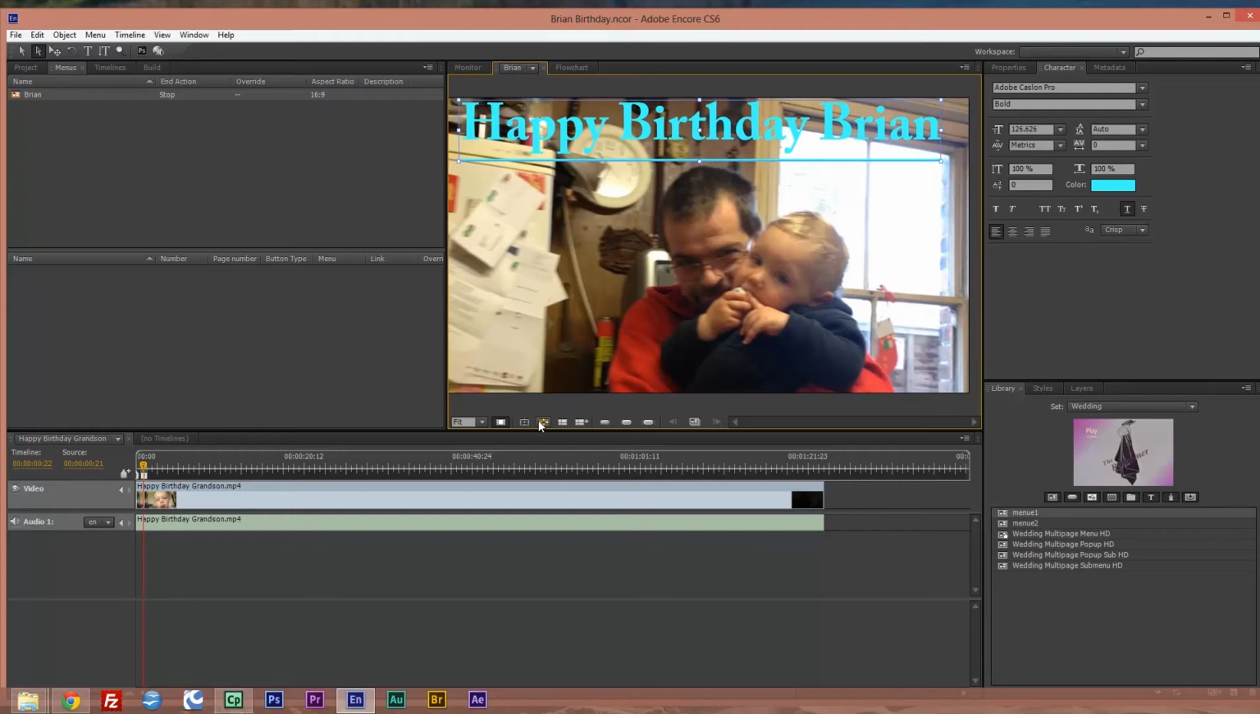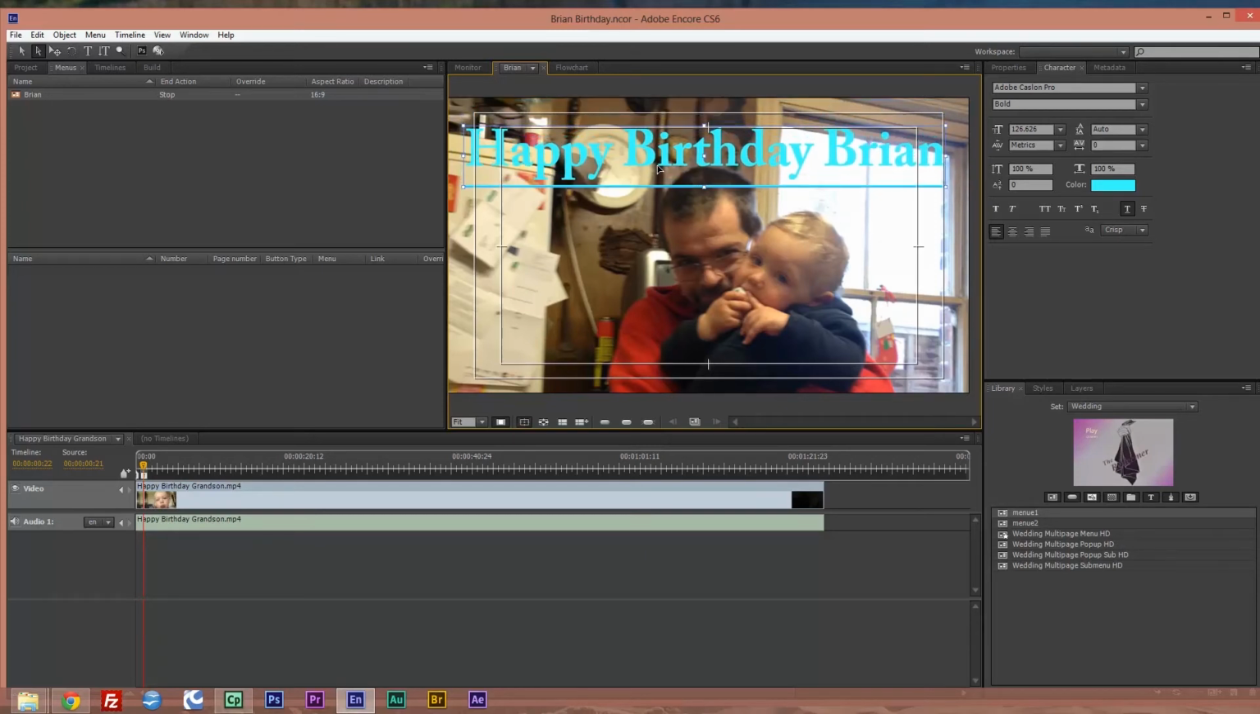If I just click on here and show the guide, show the safe areas, we want to try and keep this in the safe area if possible. So click and drag that so it's in the safe area.